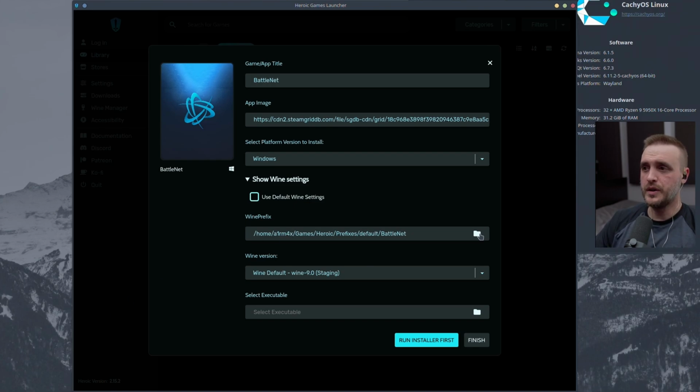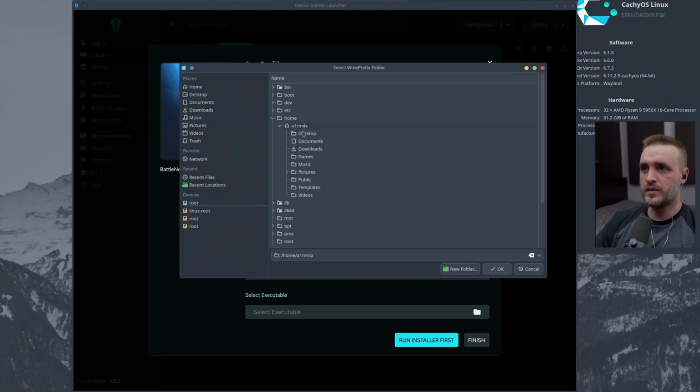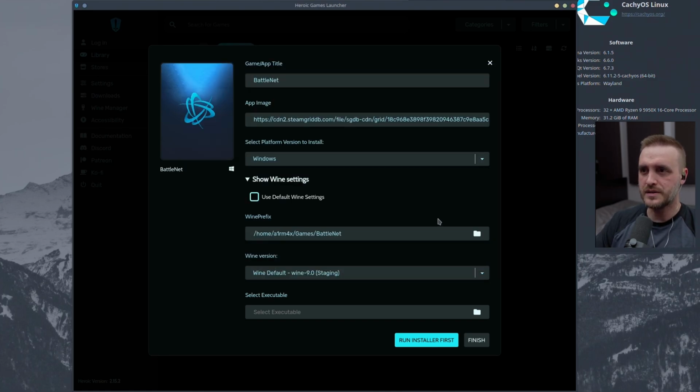So what we're gonna do here, we're gonna go into my home. I have a folder called game. I'm gonna create another one and we're gonna call this one BattleNet, for example. I like that because I kind of know where everything is after that. Here you can choose the wine version. So we're gonna stay on the default wine version for the installation, okay? And then I'm gonna show you the trick. We're gonna choose run the installer first.